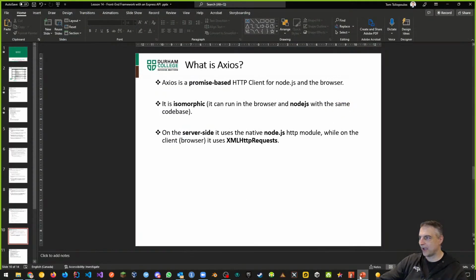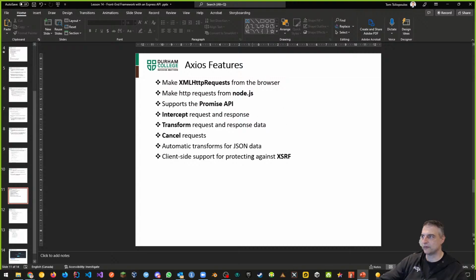All right, so since Axios is the way to go, it's promise-based, it's isomorphic, which means it can work on the browser and on the back end, on the server side, with the same code base, no problem. It uses XML HTTP requests the same way that Ajax does. So that's a good thing. And it has a bunch of features: it supports the Promise API, and it can work on Node.js.